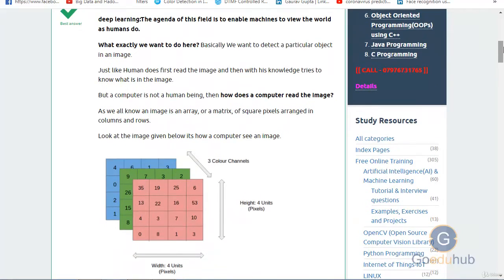Before going into the detail, I'll first explain what an image is and how a computer treats an image. We want to work like a human being. A human being can just see an image, draw some inference from it, and get some knowledge from the image. But the computer is not a human being. It does not understand easily. For that, it needs to process the image.